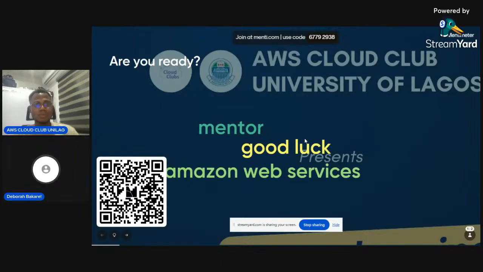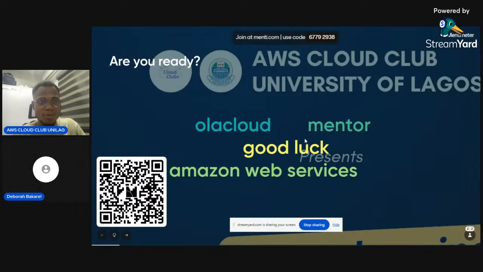I'm going to give everyone 5 minutes to open the website and enter the QR code.